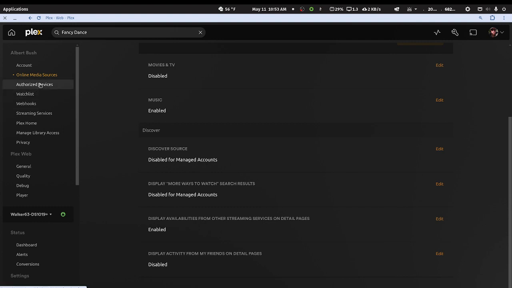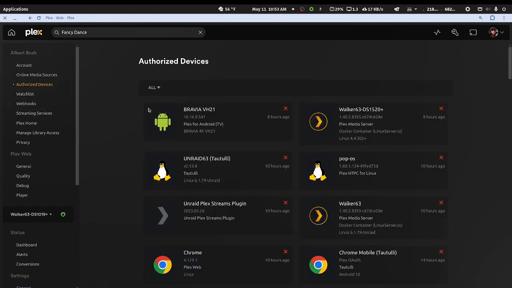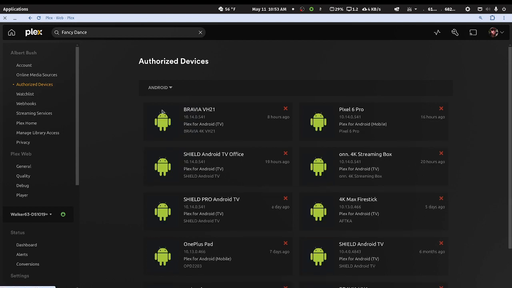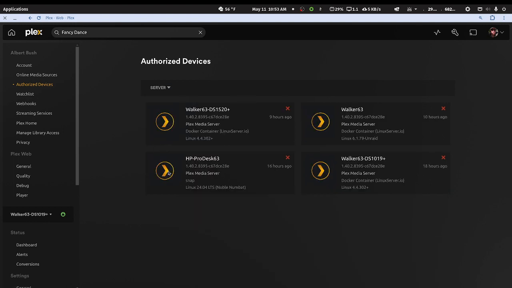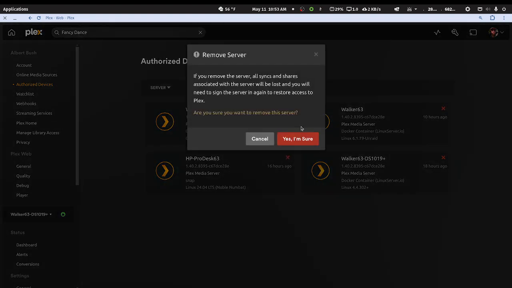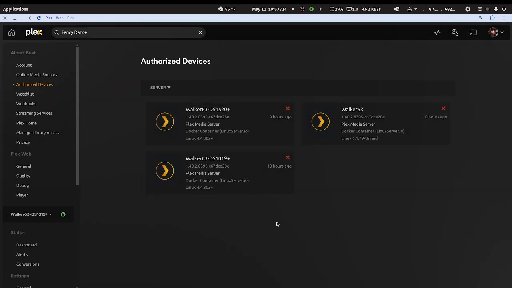Okay, so authorized devices. If you wanted to remove something, you can do it. So you can see just the Android devices, you can see desktop, and you can see servers. So eventually, when I have no more use for this as a test bed, I'll remove this server. And I can actually do it now. When it starts back up, it will just add itself back in.